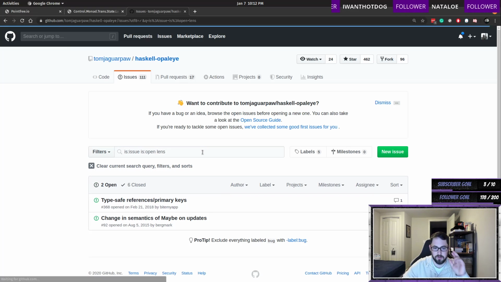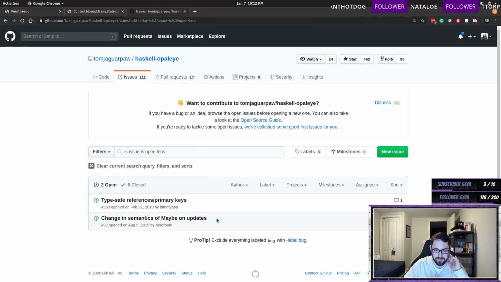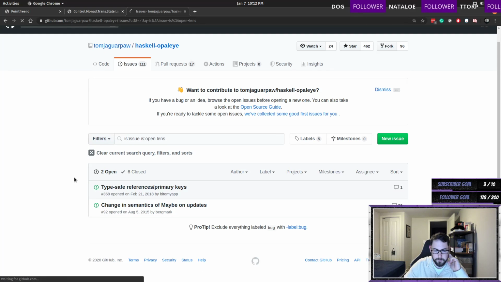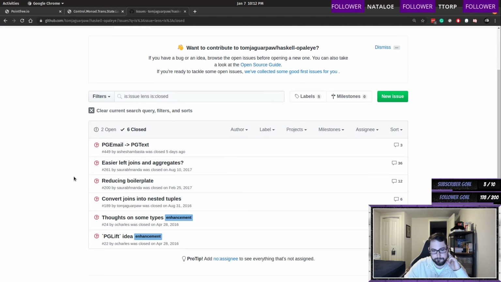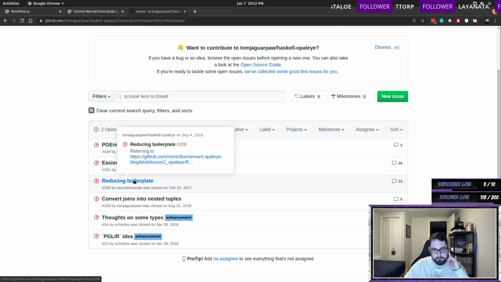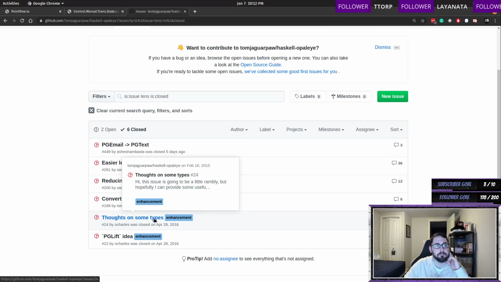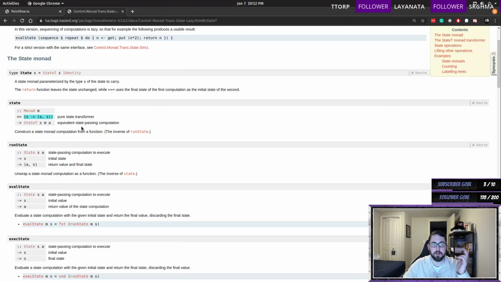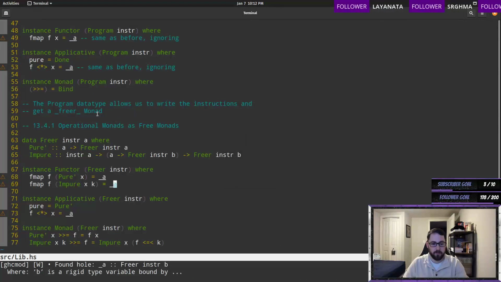Lens. What if we just search for lens? Yeah. I don't know enough about lens, so I shouldn't pretend like I know what I'm talking about because I don't have a clue.